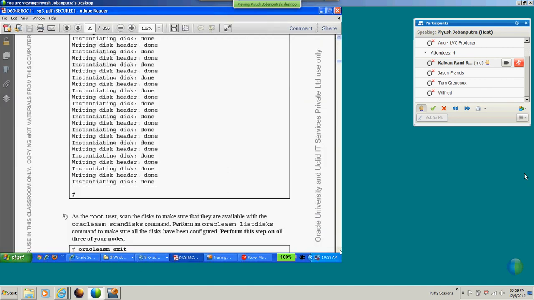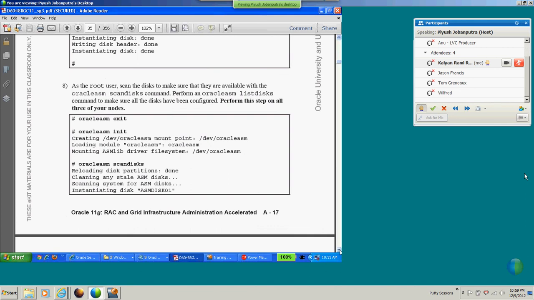One thing I can do there. So now I have created them, but does the other node have them? Okay. No. You have to scan again. So I will perform this, one minute. It is very clearly written: perform this on all 3 nodes. So you have to say oracleasm exit, scandisks, listdisks.